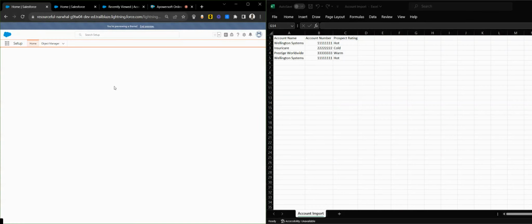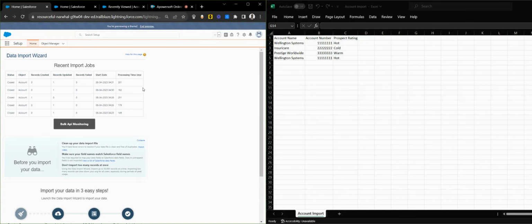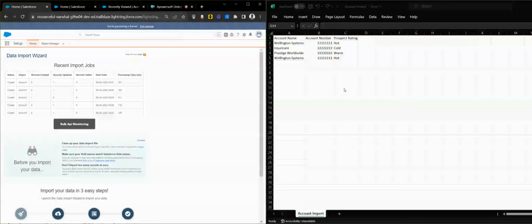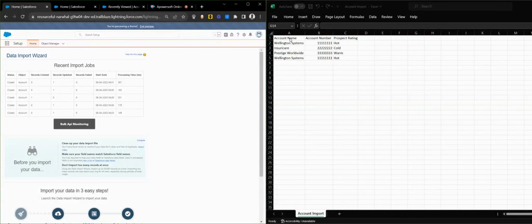Some key points about Data Import Wizard are that it allows up to 50,000 records at a time. For standard objects, it's limited because it can only import accounts, contacts, leads, solutions, and campaign members. We also have to make sure the Excel file is saved as a CSV file. We should also provide column headers to match the field names in Salesforce. As you see, I did this here: account name for the name, account number, and prospect rating.